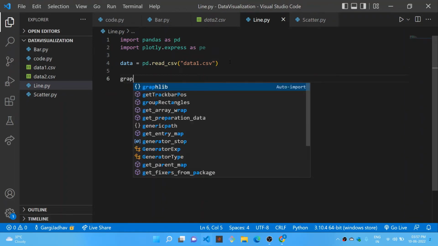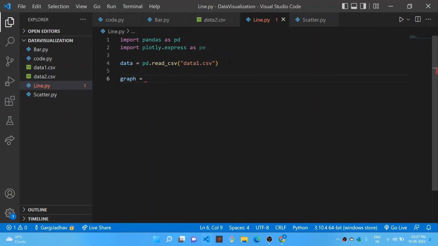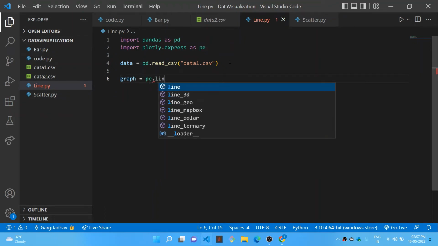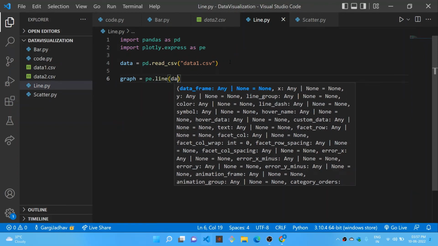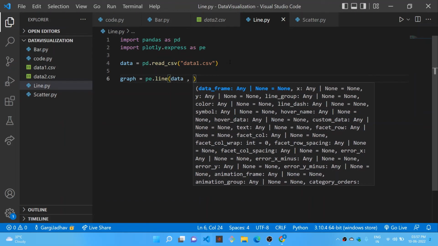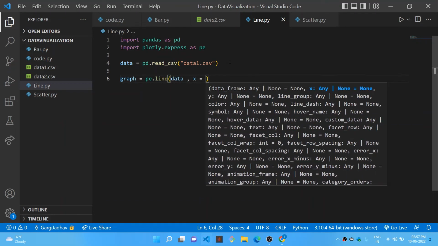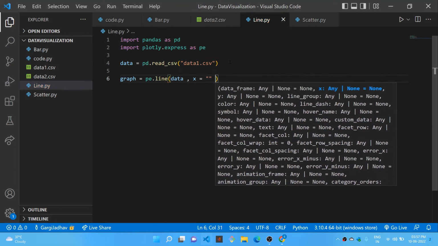Then we will be using another variable graph to create the line graph, right? Then px.line, which is the function used to create the line graph. Then what we have to display in the line graph, the data, so data, and then again the x-axis and the y-axis.